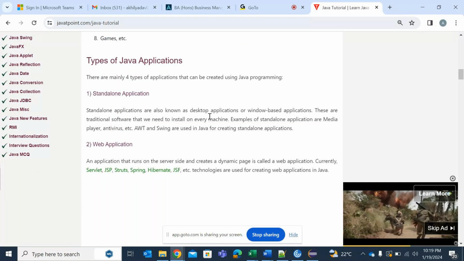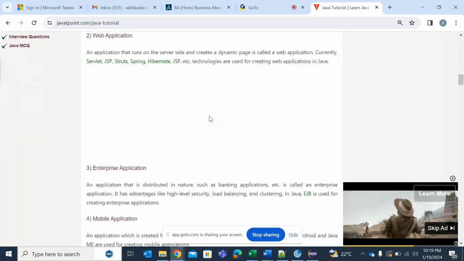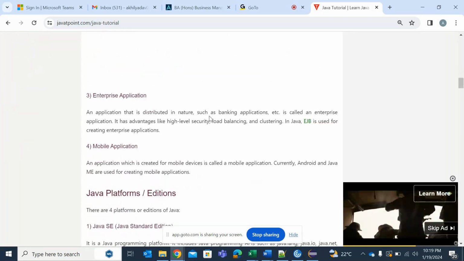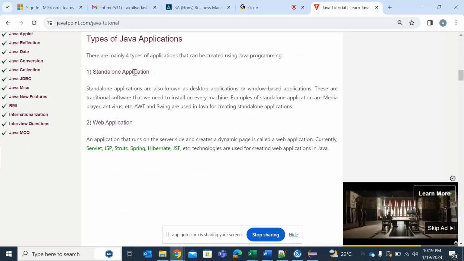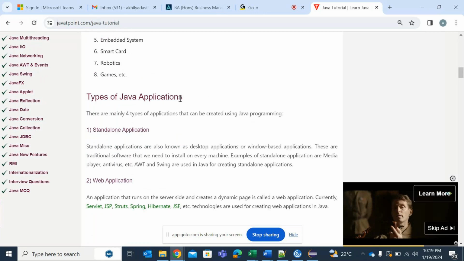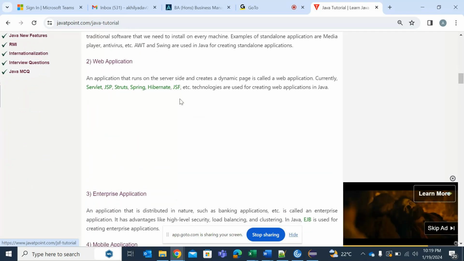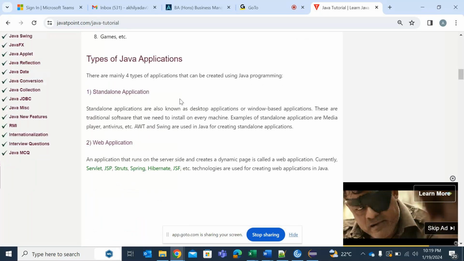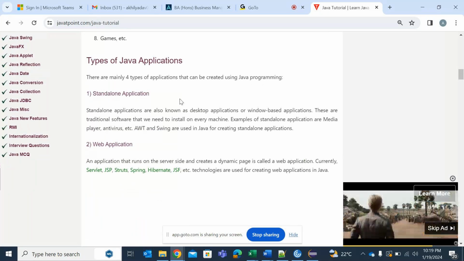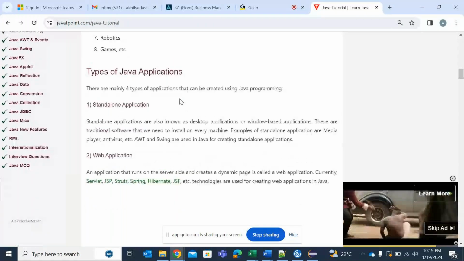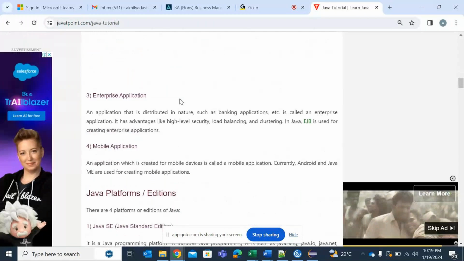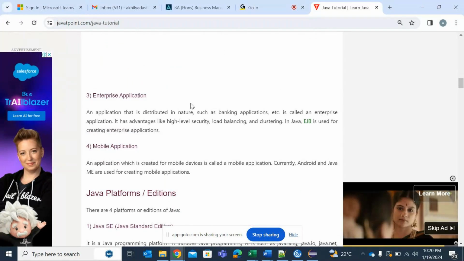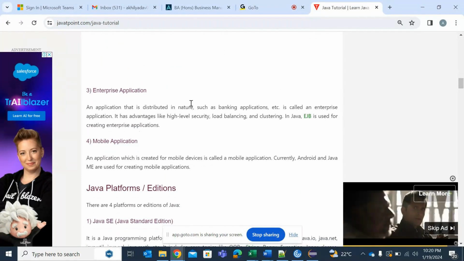Standalone applications, web applications, enterprise applications, mobile-based applications, right? On a high level, they have categorized the applications into four types: standalone, web, enterprise, and mobile. Standalone are basically desktop or window-based applications, and the second one is web applications. We already spoke about it, and then enterprise and mobile applications. These are the four different types of applications we can build, right?